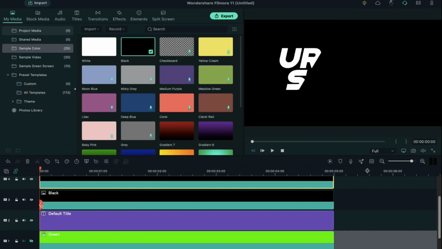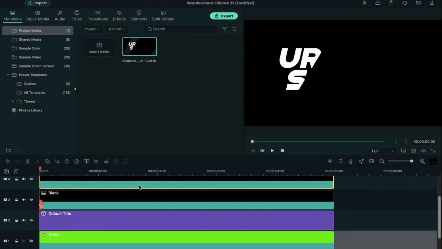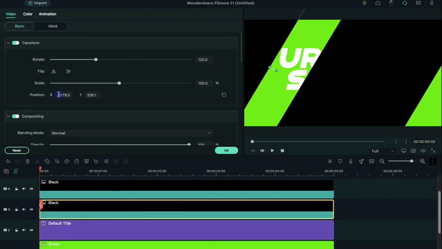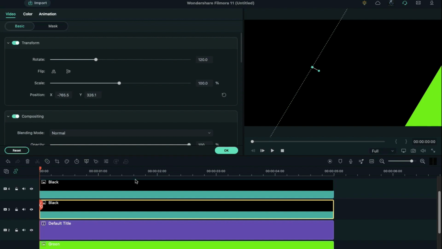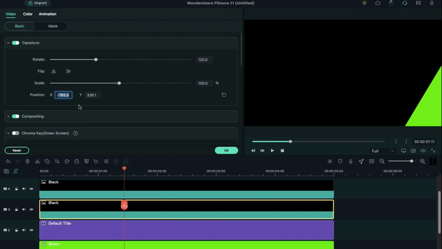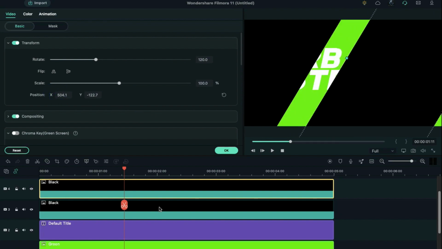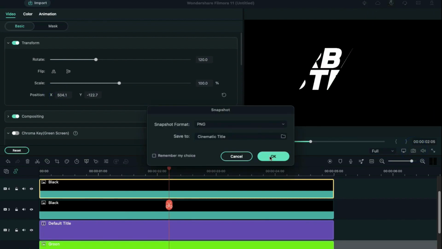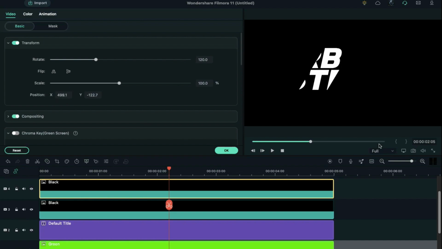Hide green color track, and take a snapshot. Unhide the green track. Then, let's work on track 3. Move the black color to the right until it covers the green gap, and move another black mask to the right side for revealing part of the green title. Hide the green track and take a snapshot. Do the same with leftover snapshots.